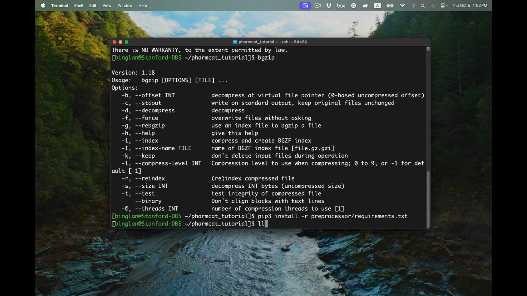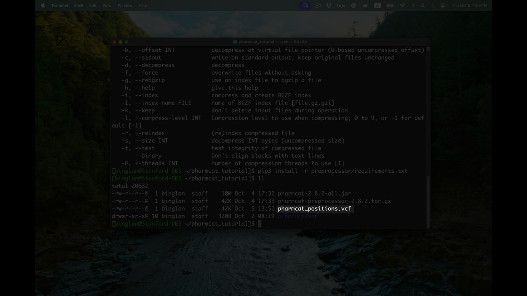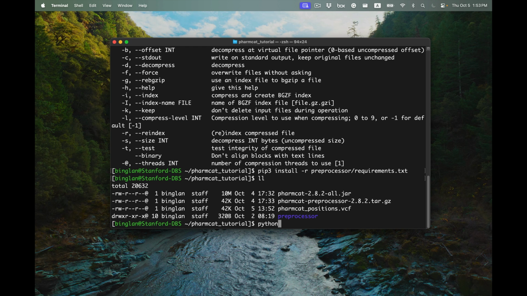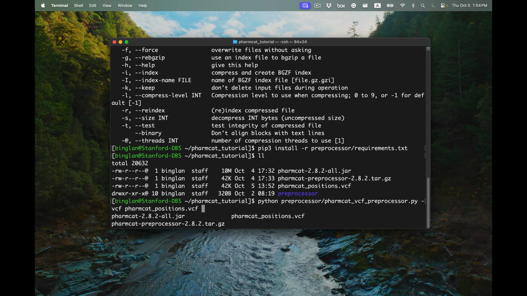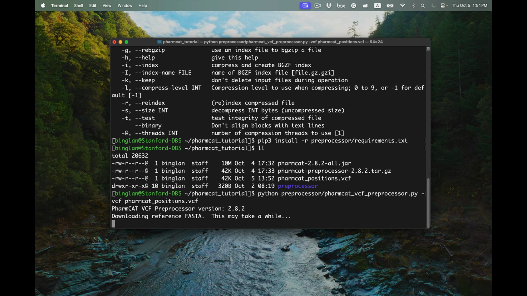Here, this pharmcat.positions.vcf is the example VCF that we have just downloaded from the PharmCAT webpage. You can run the following command to run the VCF preprocessor. Now this Python command calls the PharmCAT VCF preprocessor Python script under the preprocessor folder. The VCF parameter specifies the input VCF file for the VCF preprocessor. Now to normalize and standardize VCF files, we need the human reference genome sequence.